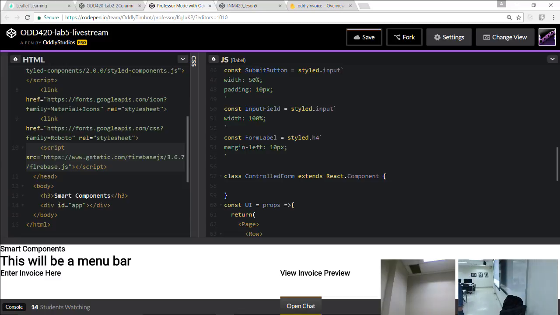Quick quiz. What is the first function that I will put inside my smart component here? State? Yes. Oh, burn. We're going to make the constructor first of all. There we go. Chance to recover here, Mike.